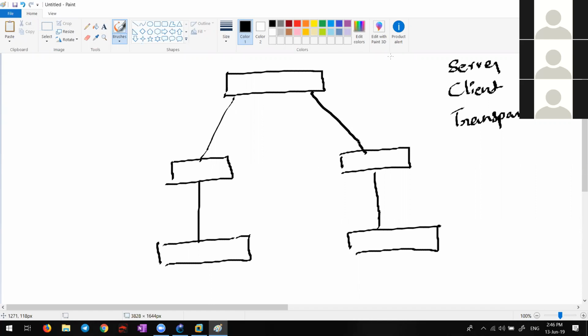In VTP there are three modes: server mode, client mode, and transparent mode. Client mode. Is it visible?